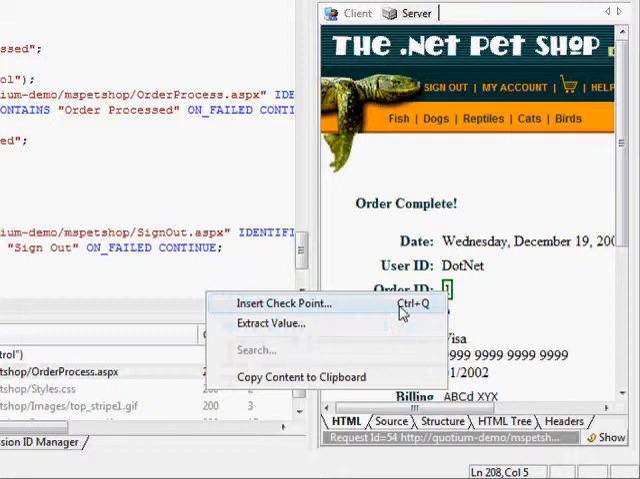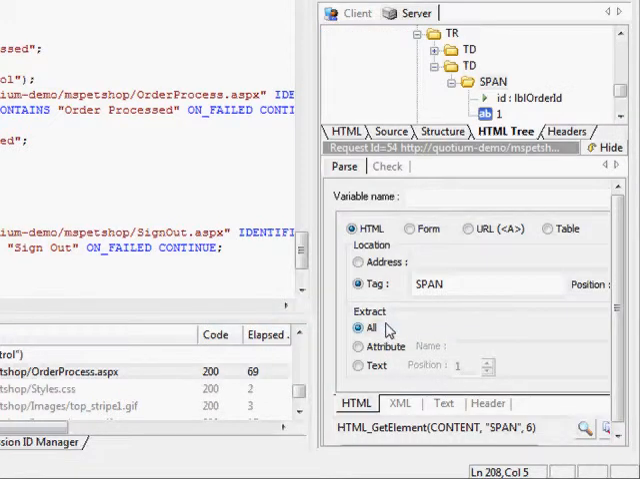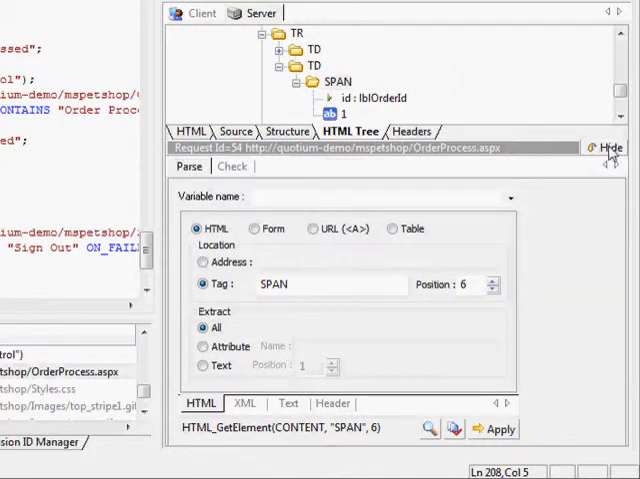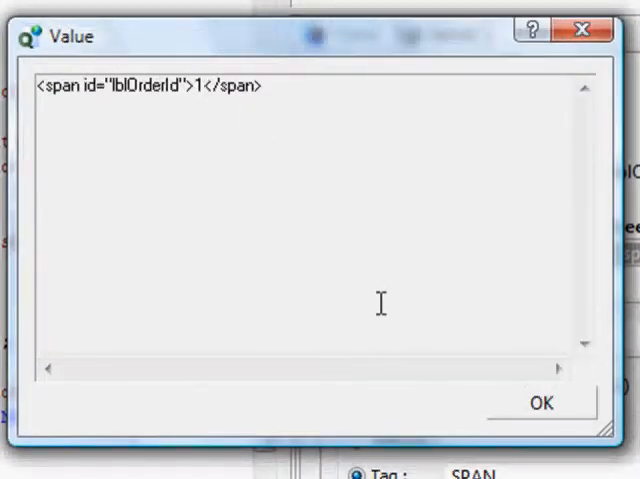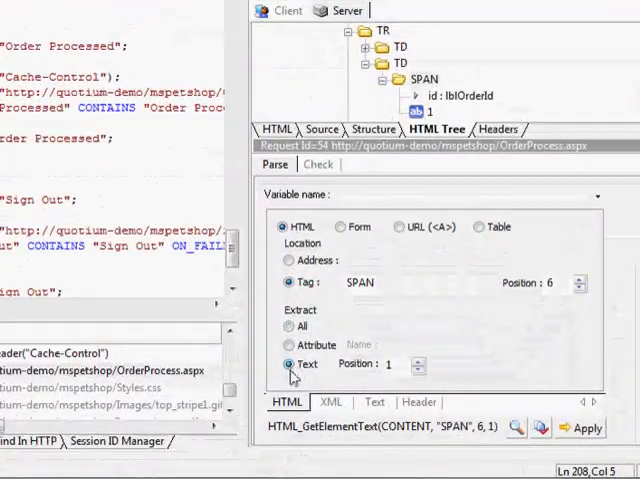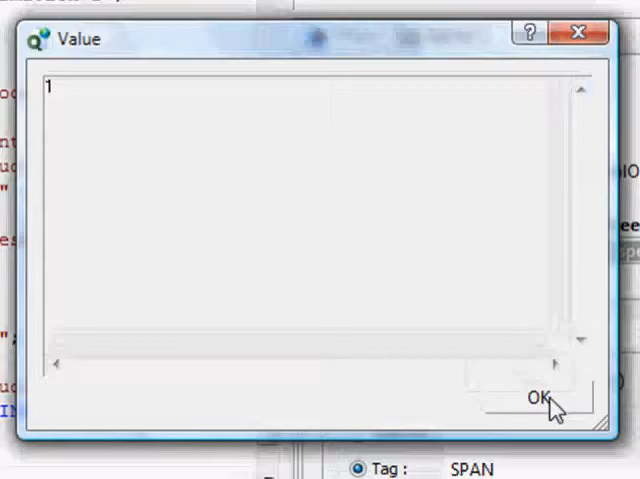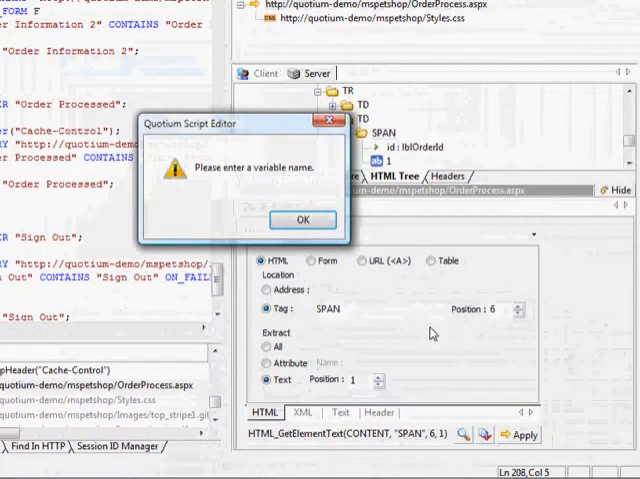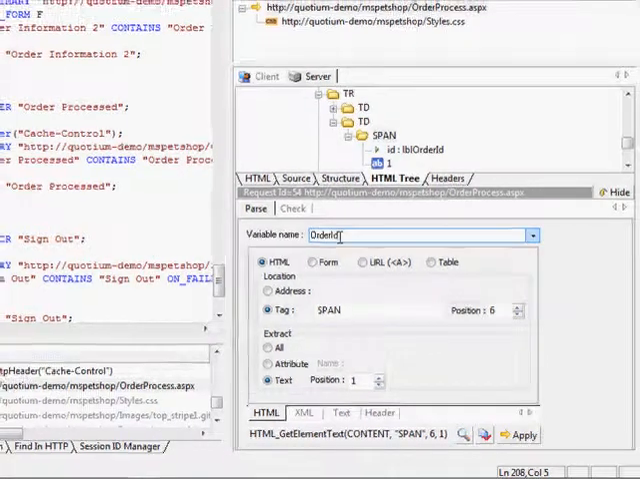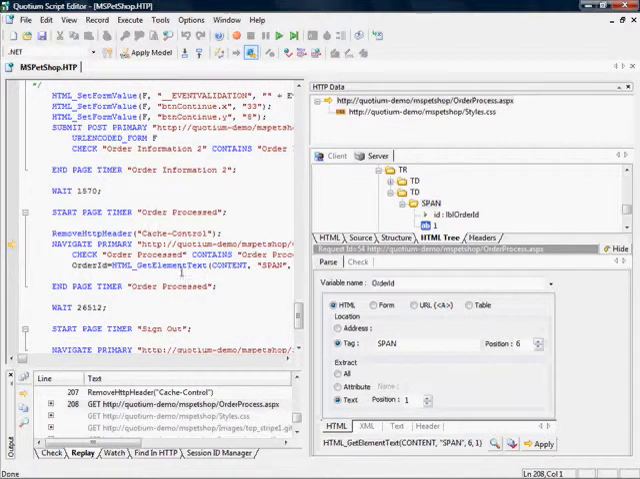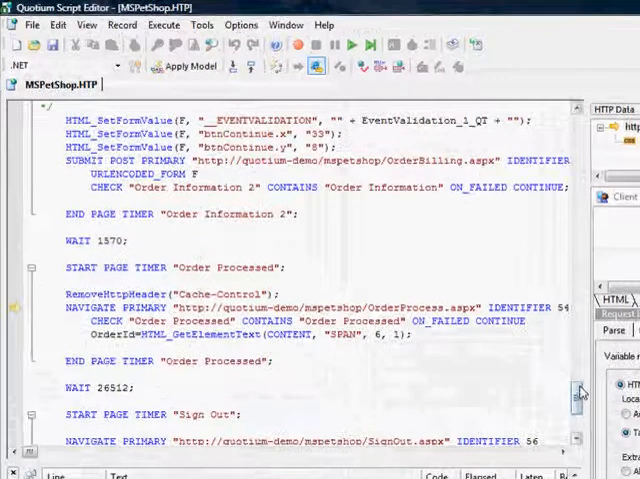If I want to correlate this value to some test data that I have, then I can do that as well. To extract the value, from the right click, it brings up this part of the window, which is usually hidden using this button here. Clicking on the magnifying glass, I can check what's going to come back. So at the moment it's going to extract everything including the HTML tags. If I don't want that, then I'm just going to select to extract the text, just check the preview, okay, and it's 1. So we'll apply that. Let me give it a name first. And it's inserted the code in the script for me.